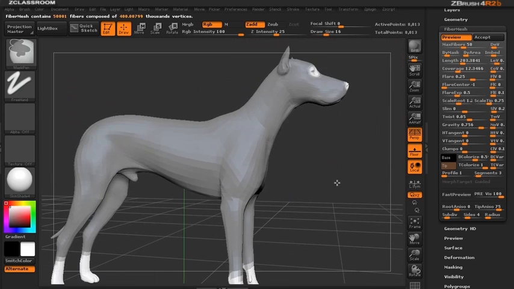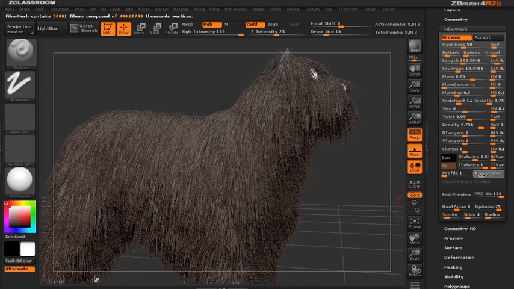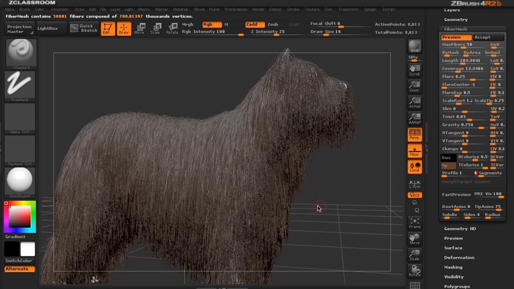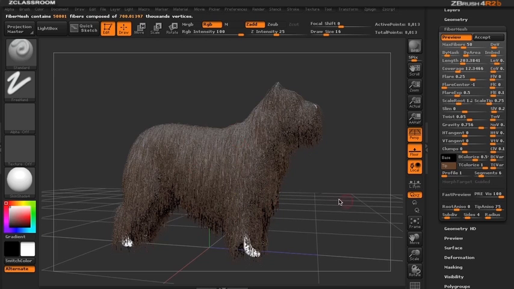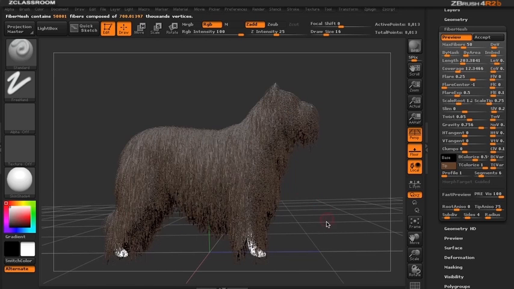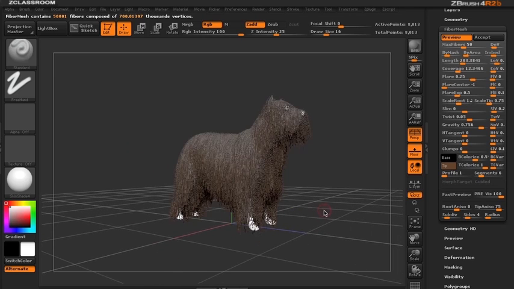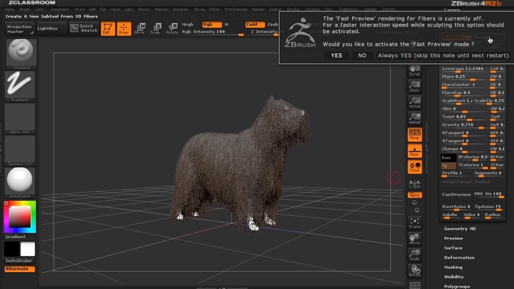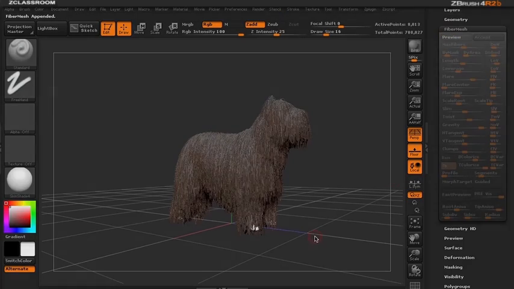The next thing I might want to take a look at are my segments. When I turn this to something like 6, we're adding more segments to our dog, which is also going to help us create a little bit different length and flow to our fibers. So I like what we have here. Let's go ahead and click our accept button. Okay, ZBrush is asking if we'd like to put ourselves in fast preview mode. I'm going to go ahead and click yes.